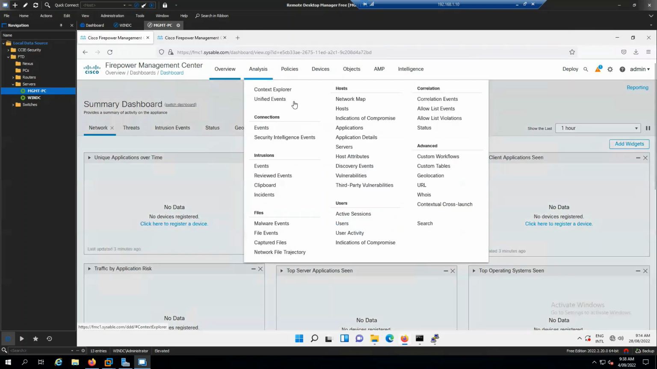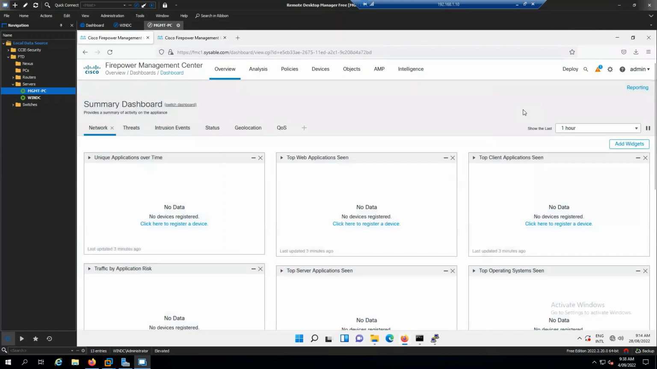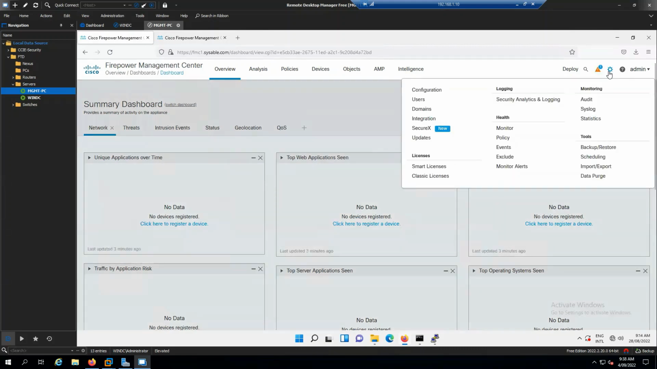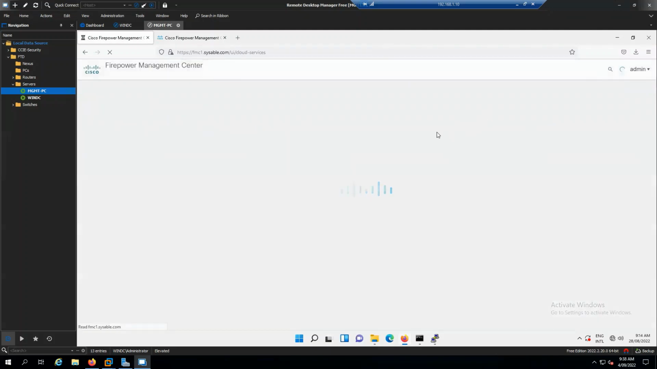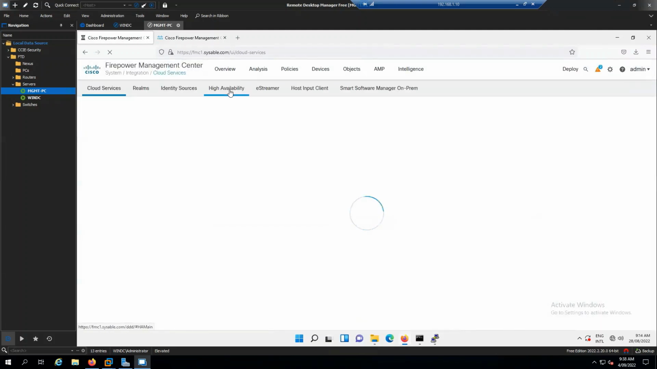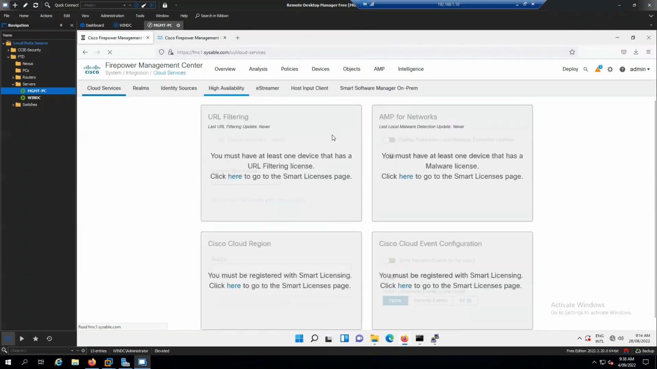I can do whatever I like now. I can do the operations on the primary. No need to wait until that is finished. But what I can do, I can go back to integration, that is system settings, integration. And I will go to high availability. And over here, I should see that information now.